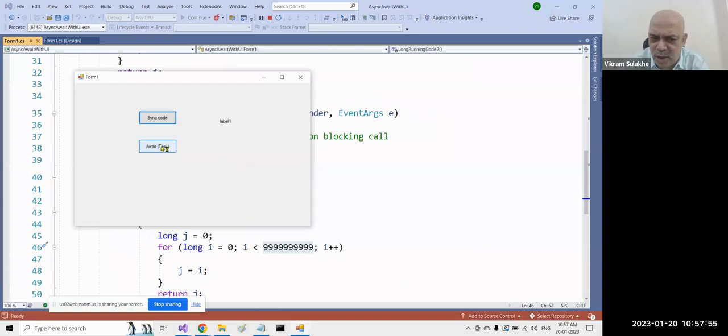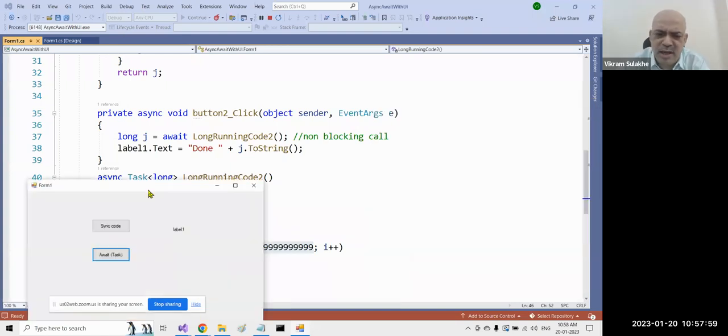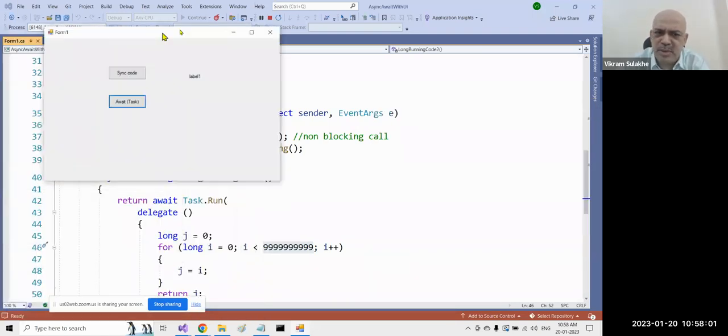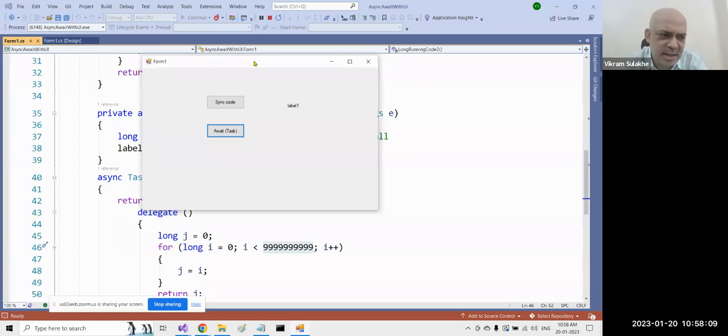So look at this now. When I call this await, now code is running. But while the code is running, what can I do? What is possible here? All the UI operations are possible. Now look at the label. At some point, the code will be over. But till then, I can continue working with this, which is not possible earlier. So this is not a blocking call. This is a non-blocking call. And now the done is done.